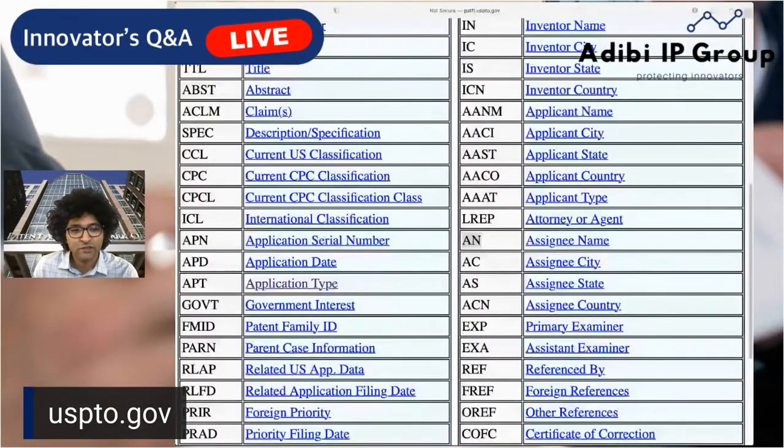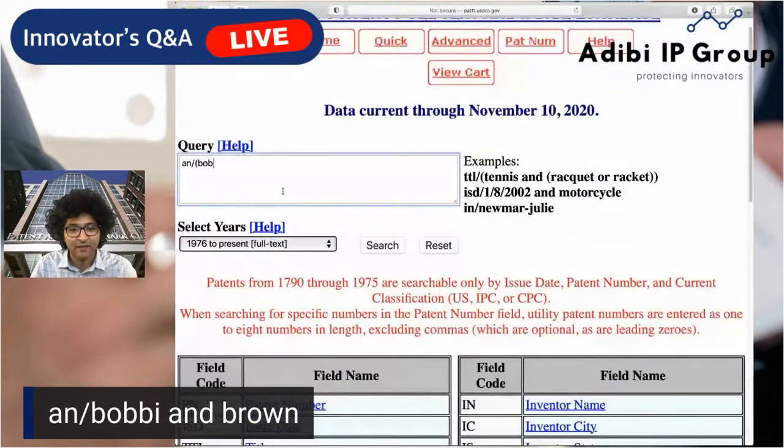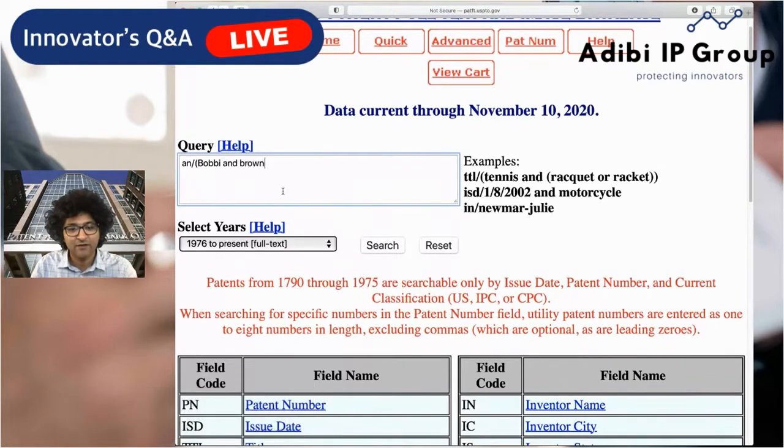So let's get back to it. Real quick, we're going to do a search by assignee. So I'm going to search by AN, and then I'm going to type in, in parentheses, Bobbi Brown. And then I'm also going to search for design patents specifically. Now to do that, you would do APT, which stands for type. And then 4 is the code for design patents.